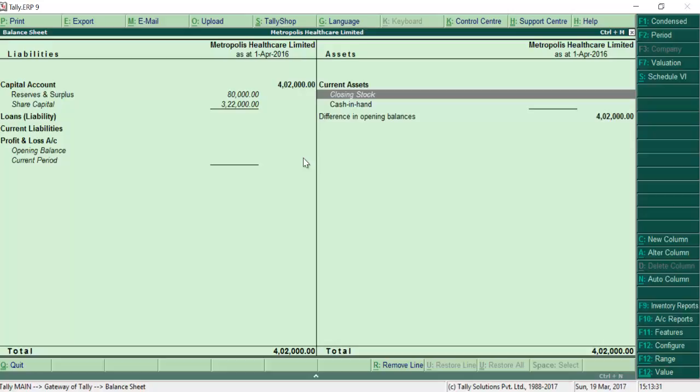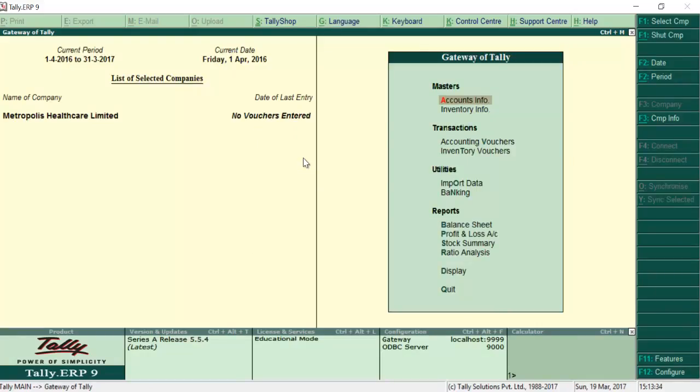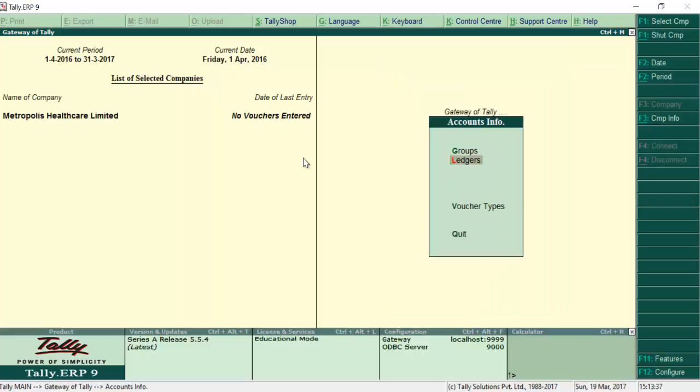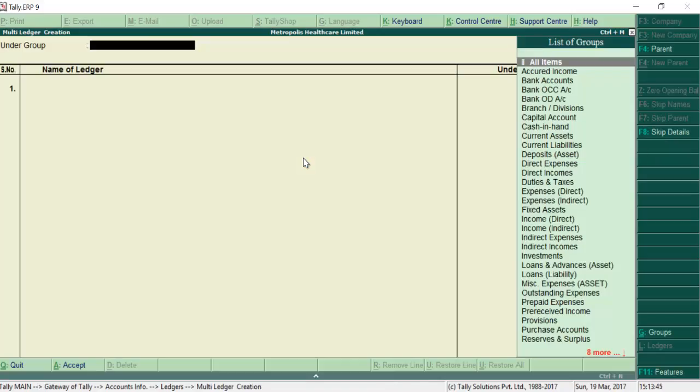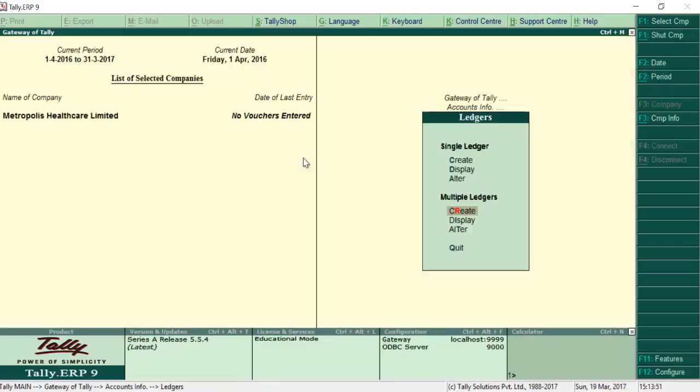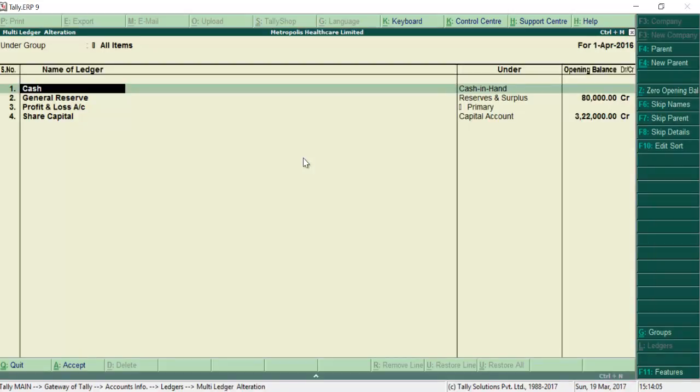So now we have to create multiple ledgers. If you want to create all ledgers, you have to select all items. You do not have to alter profit and loss and cash to put the balance once you alter the first time. So the ledgers that you have already created will also come in the multiple ledger. So we have created the general reserve and share capital, so the two ledgers have come automatically.